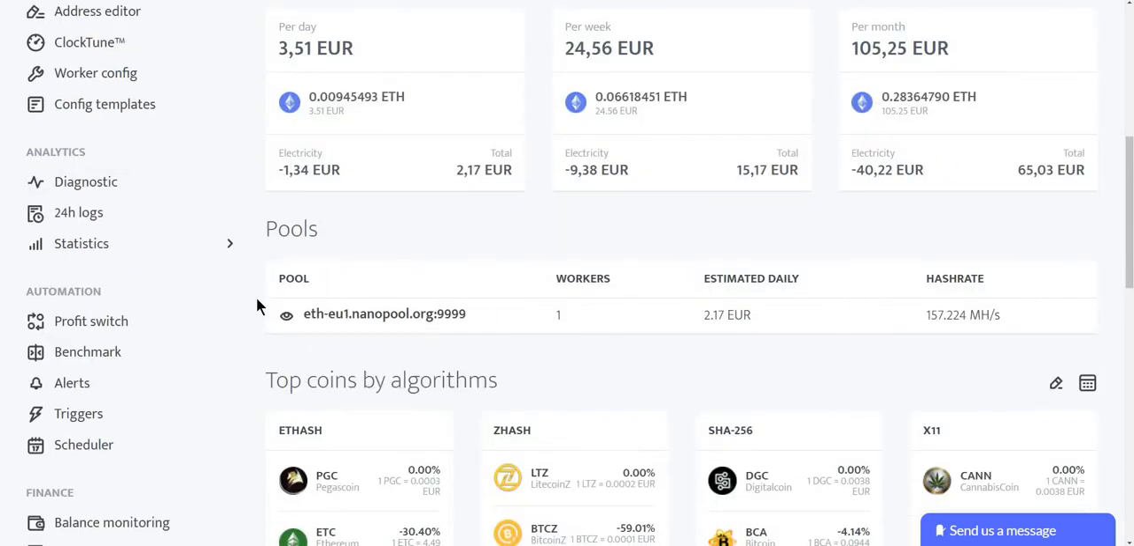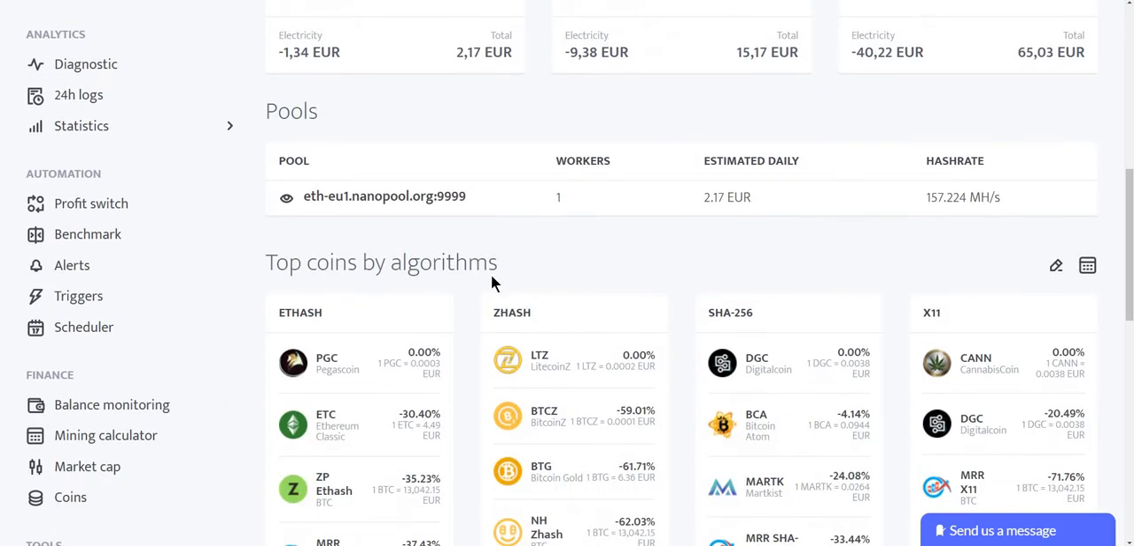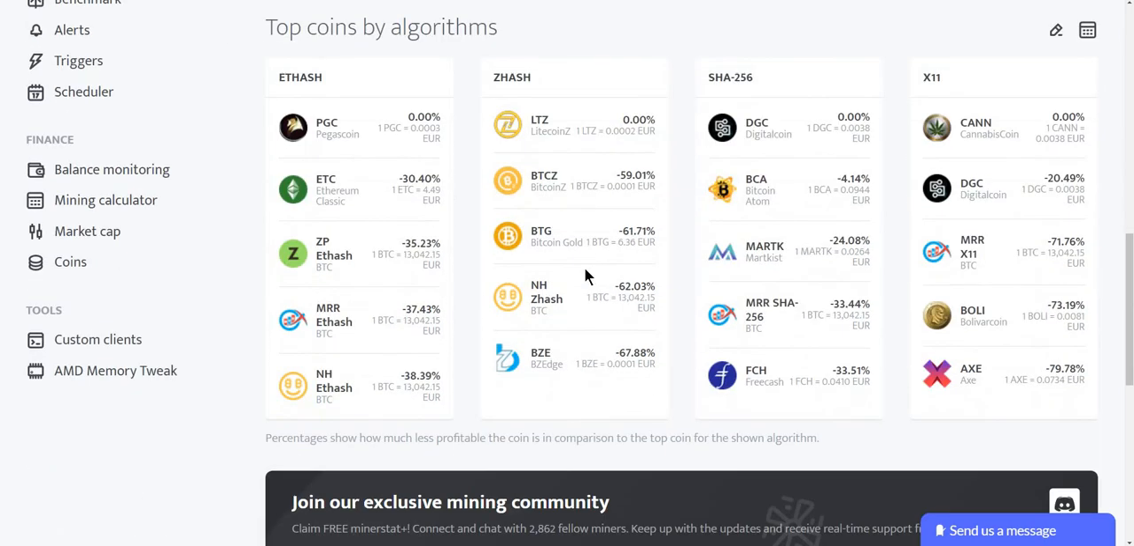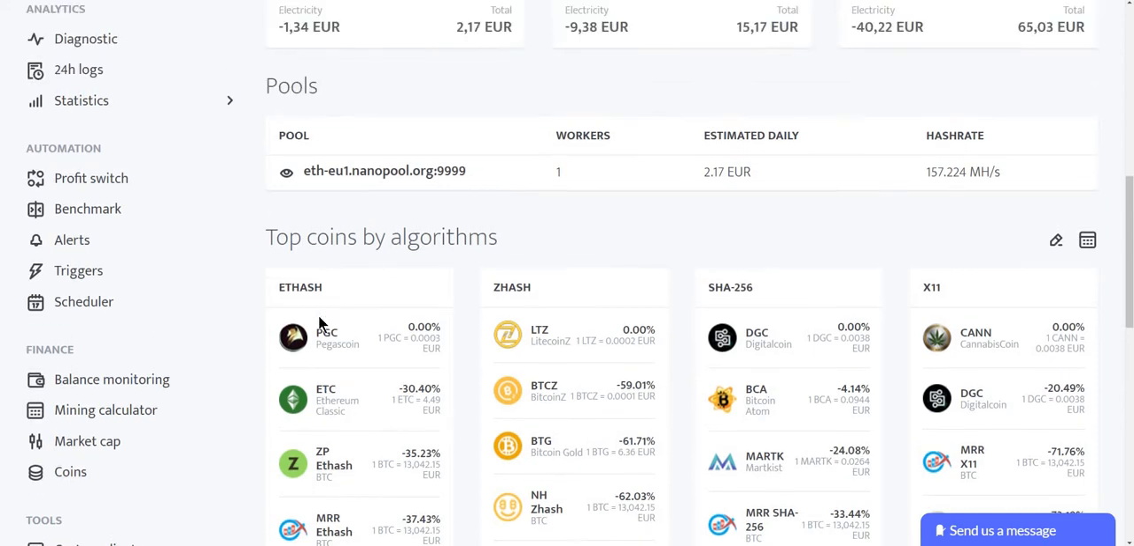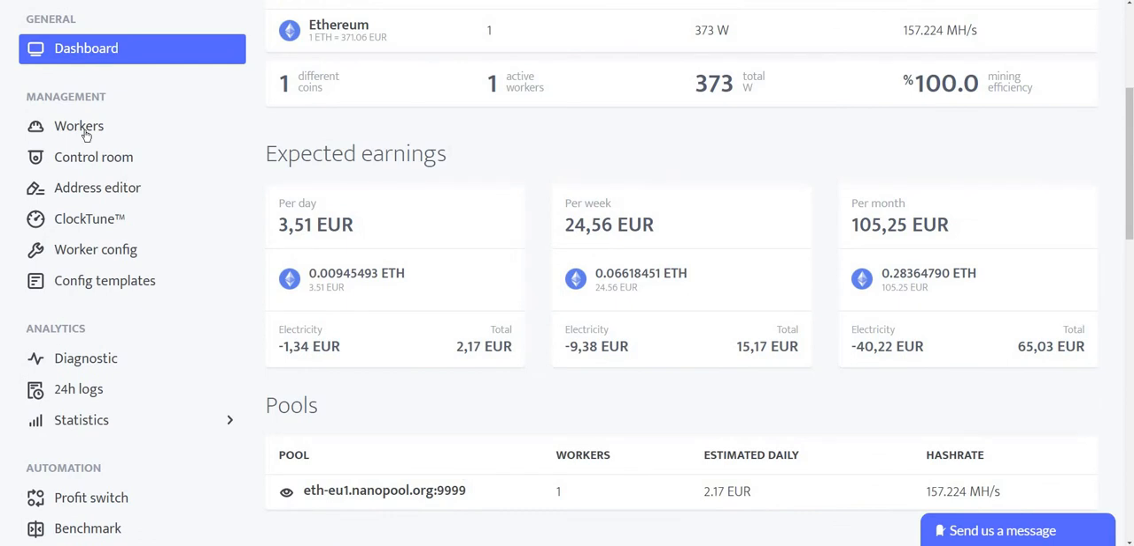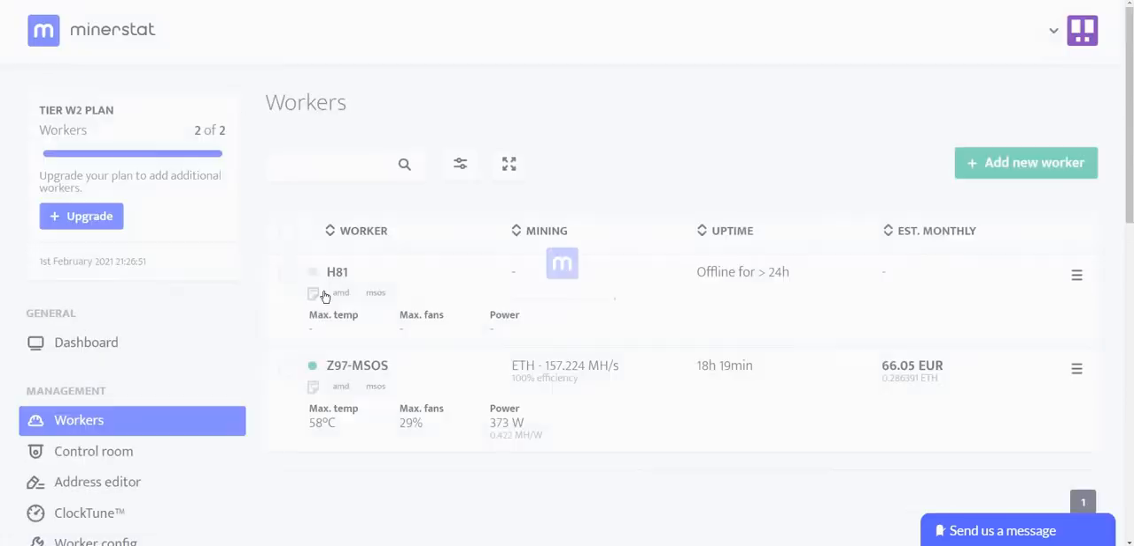The pools that you're mining on, top coins by algorithm, if you would like to change, and because you know the system has a changing possibility, the switch, so it chooses the best coin to mine. You can also set the time that it will change, and what else? You can see workers.